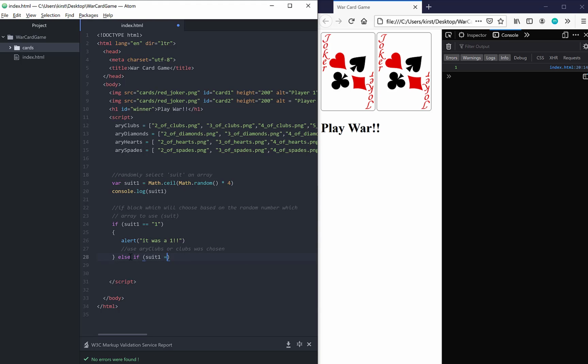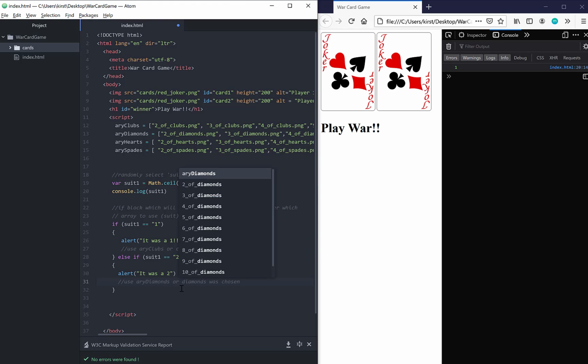suit1 is the same as 2, equal signs, 2, then use alert. Let's just add this out so we have it: it was a 2. And then I know I need to use, I'm just going to copy and paste, the array of, what's my second one? Diamonds. Or diamonds was chosen. Okay.